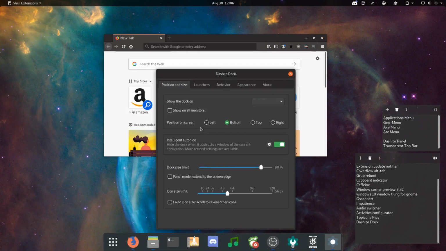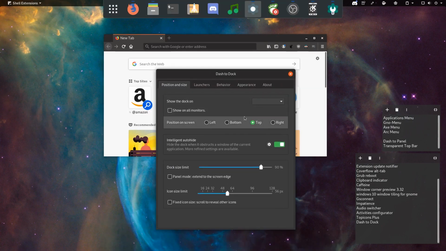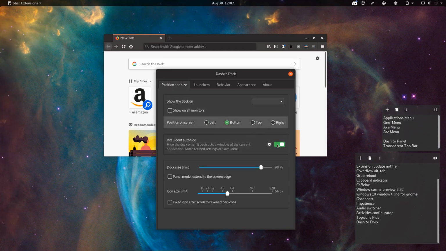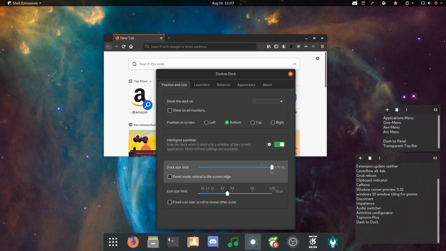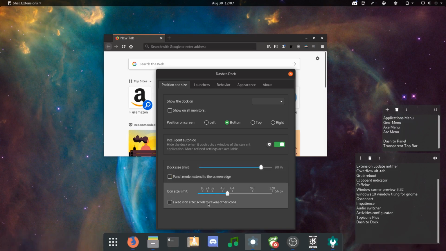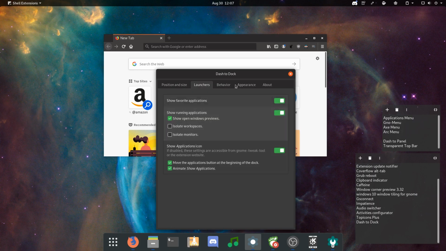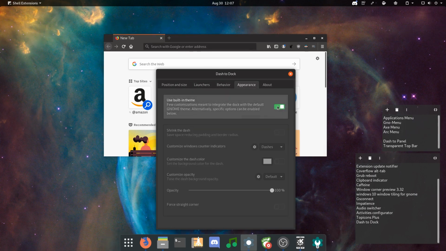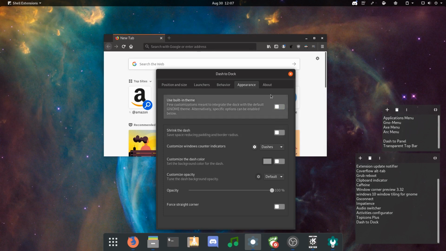And it's pretty customizable. I could change the position on the screen. I can even make it go to the top if I wanted to for some reason. I can enable and disable IntelliHide, set the dock size limit, put it in panel mode. There's also Dash to Panel, so I'm not sure why I'd want to do that. Change the icon size. It's just very customizable. I can change the appearance. Very good, very customizable. Would recommend Dash to Dock, or Dash to Panel if you like that too.